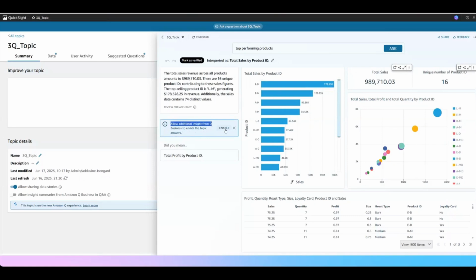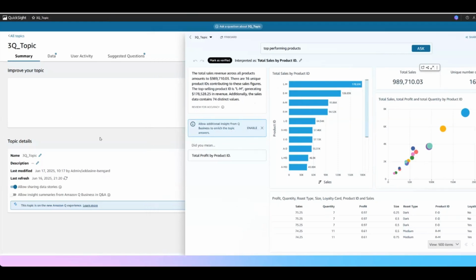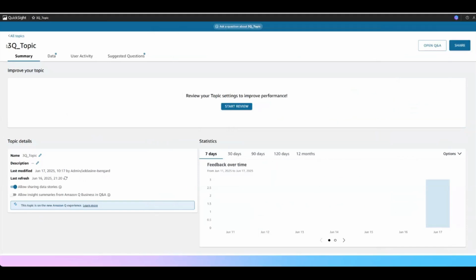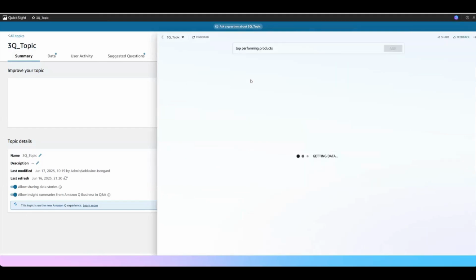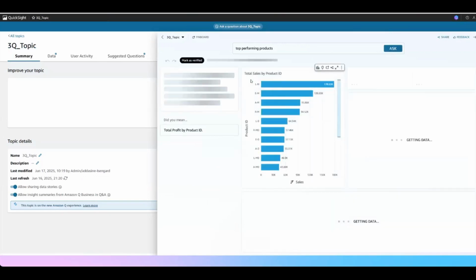Either you can directly enable here and reprocess the question to extract the insights from the unstructured document, or the other option is, let me go back one step. And from the summaries page of my topic, I'm going to allow insight summaries from Amazon Q Business Q&A. Now let's go back and ask the same question again: top performing products. And let's see how the user experience changes now with the Q Business integration and the insights that are being derived from the data sources that we created.